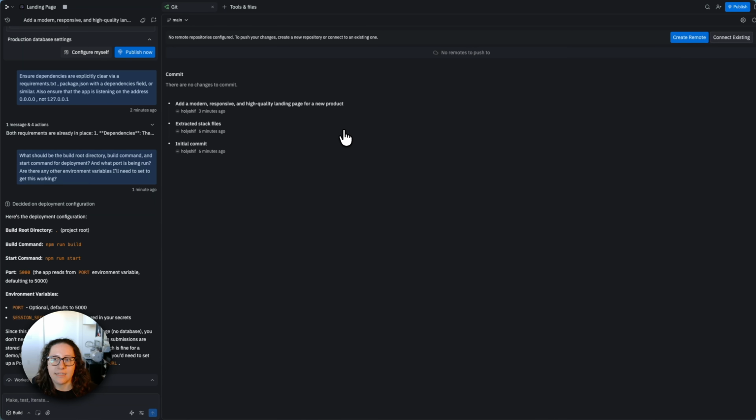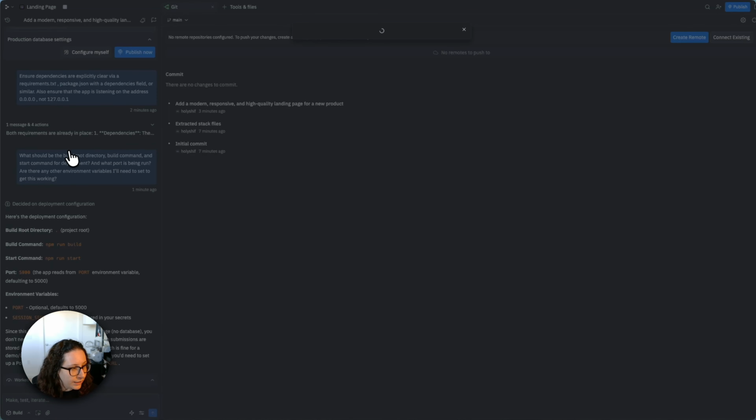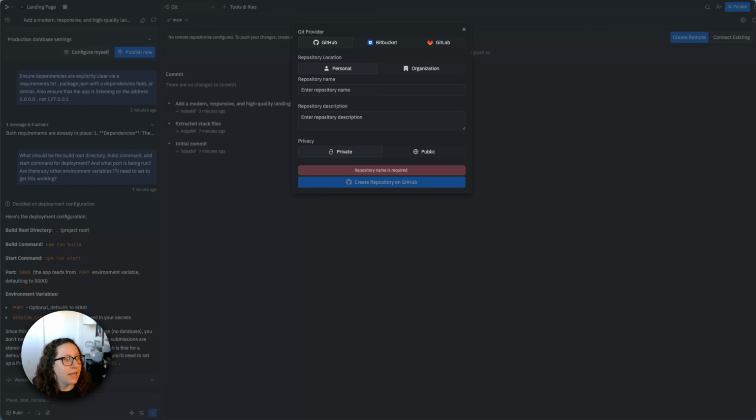What I do need to do is click Create Remote right here, and then give the repo a name. I'm going to use a sample landing page. And just say, I don't know, sample landing page to showcase easy deployments on Render. Perfect. Then I'm just going to click Create Repository on GitHub. I may actually also already have a landing page for this. Let's just say sample landing page demo. Then we'll create this repository.